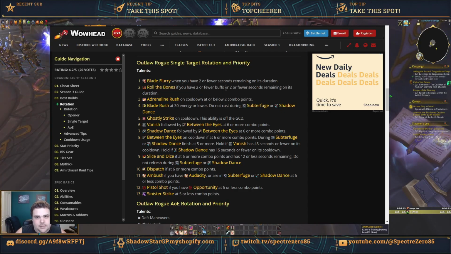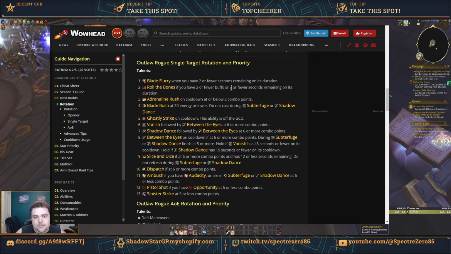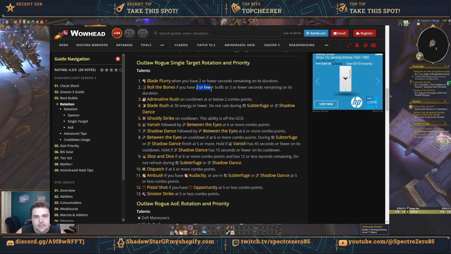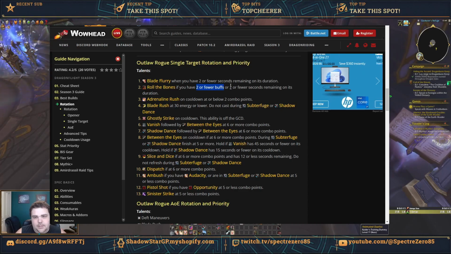Roll the Bones, that's another one. 2 or fewer buffs or 2 or fewer seconds remaining on its duration. So in this case, you would probably be better off erasing this part, or at least I would, given the way I like to play, and just focus on this part.